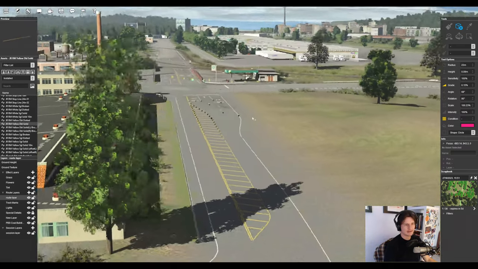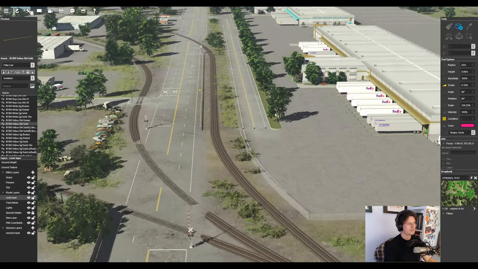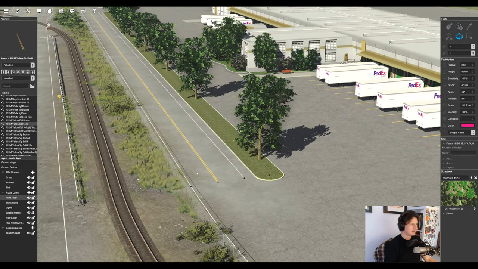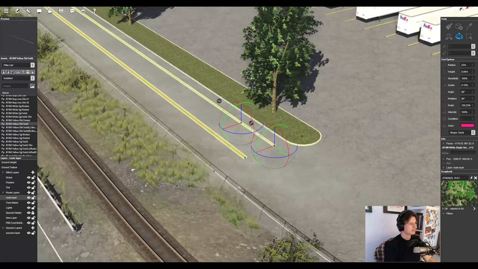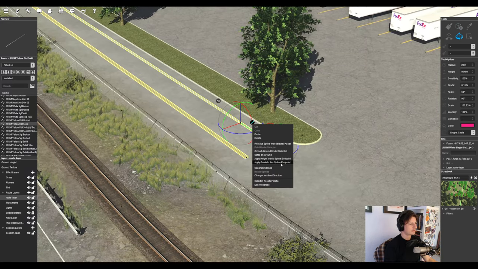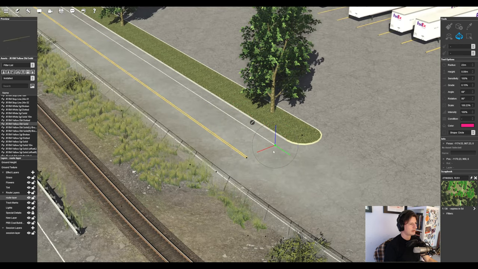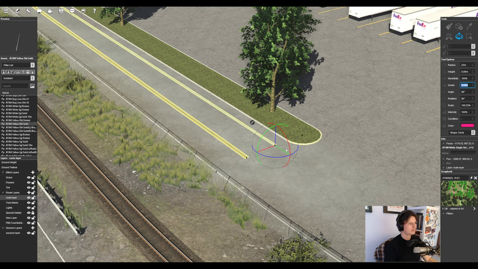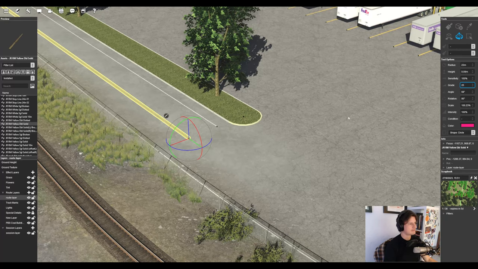Tim was asking about the gradient tool. I don't know how, that's a good question. Apply grade. I think it only does one. Do I have a grade set? No. Let's do that.